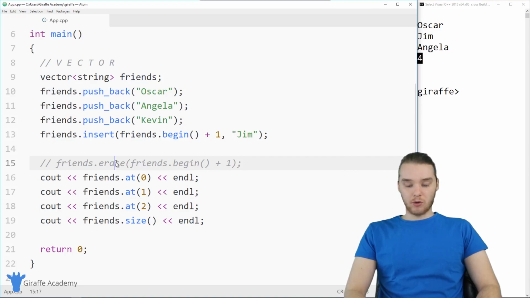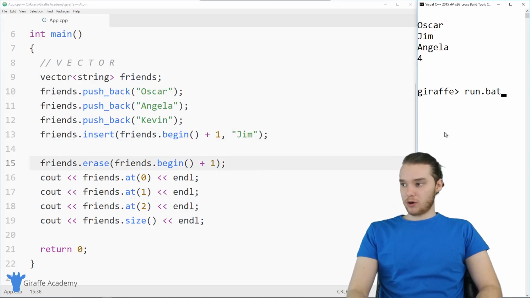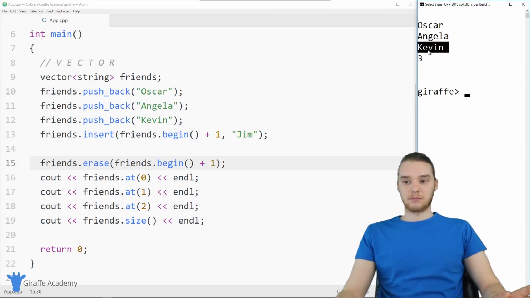And if you want, you can also erase a friend. So I could say friends.erase. And again, in here, you just want to put an index position. So I'm going to start with friends.begin, and then I'm going to add 1 to it. So now this is going to erase the friend at index position 1. So it's actually going to erase Jim. And now when I run this program again, you'll see that it's Oscar, Angela, Kevin, so Jim is completely gone. So that's how we could erase a friend from the vector.